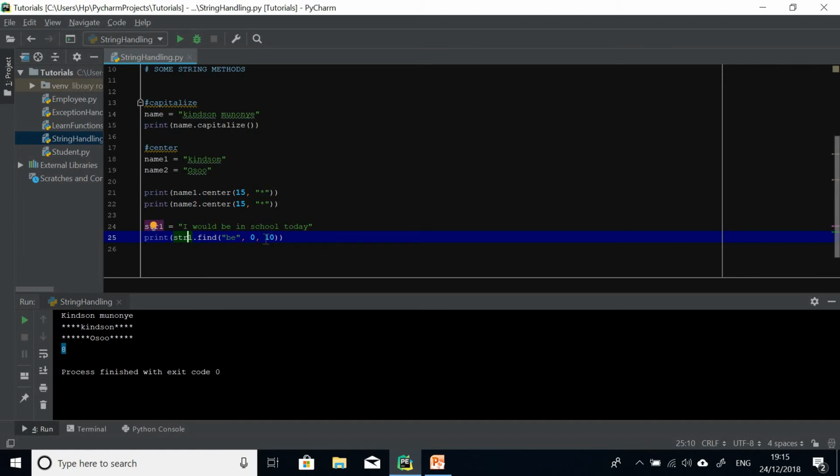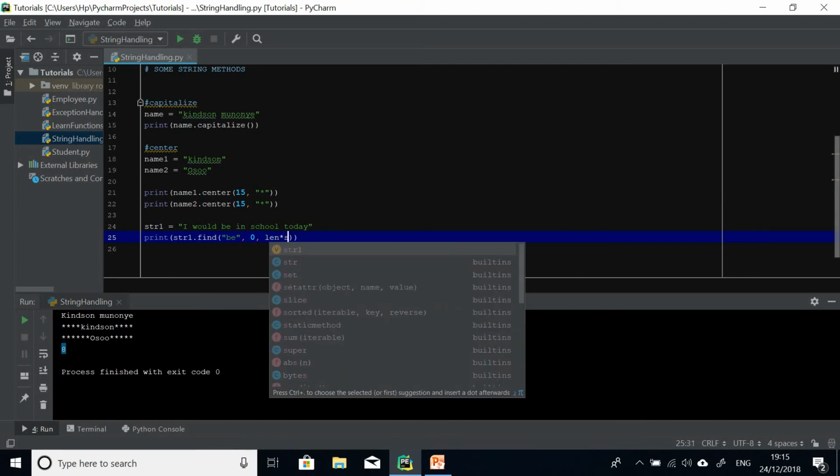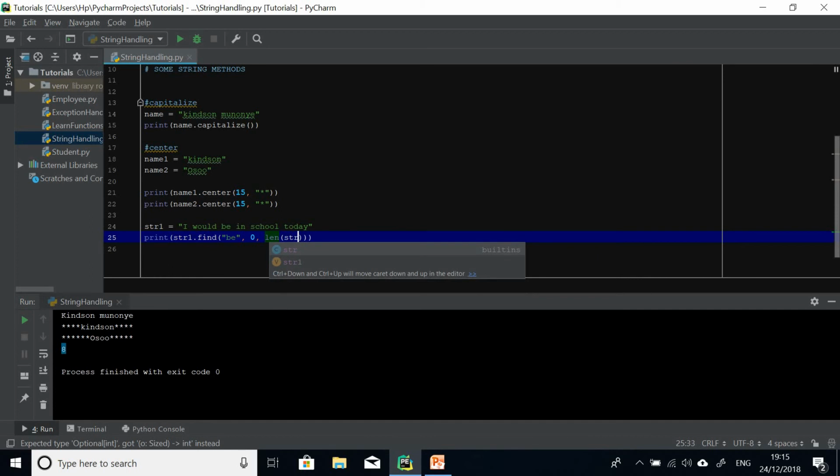Okay, so let me search through from 0 to the length of the whole string. So how do I specify the length of the whole string? I use the len function. So len of str1. Alright, so if I run it, it also finds the same thing. So let me look for school. It finds it at index 14.